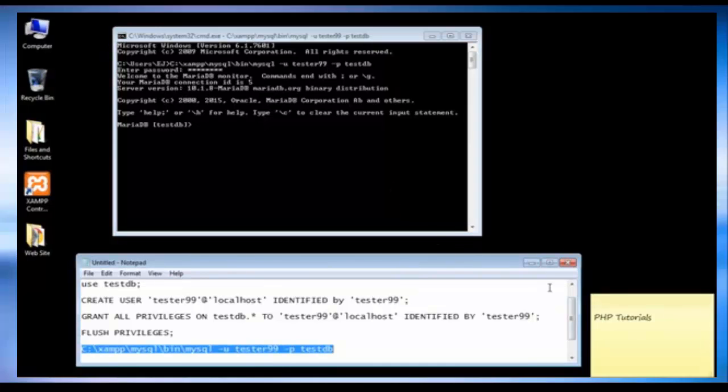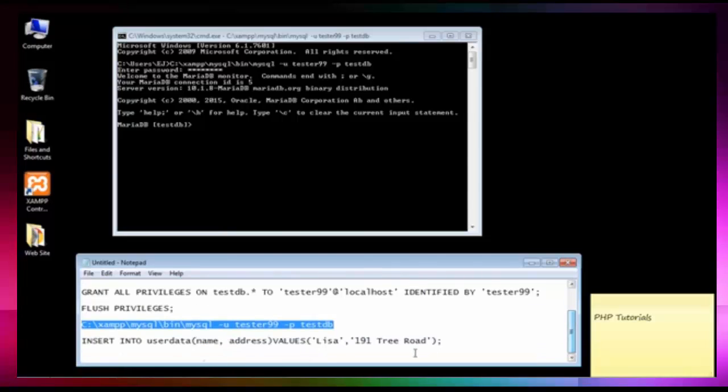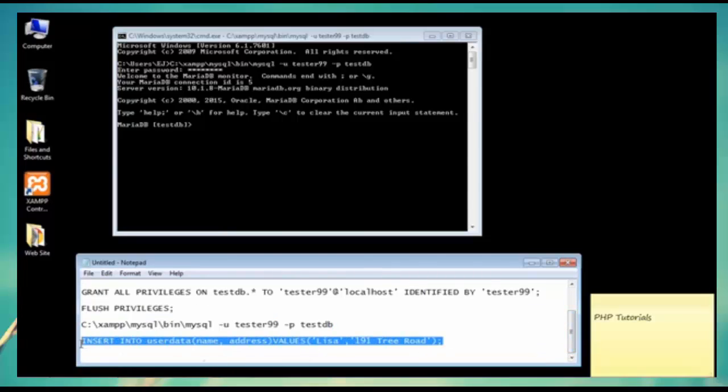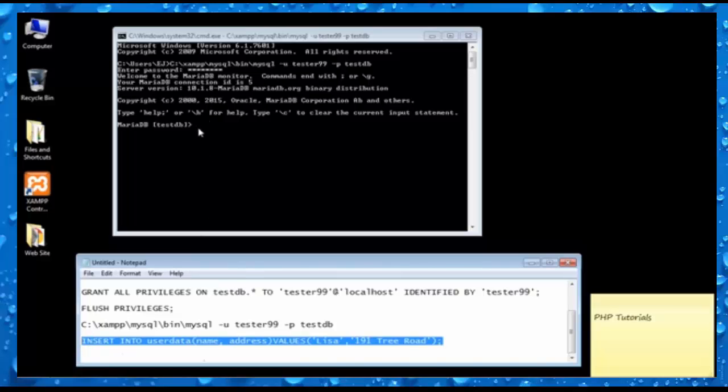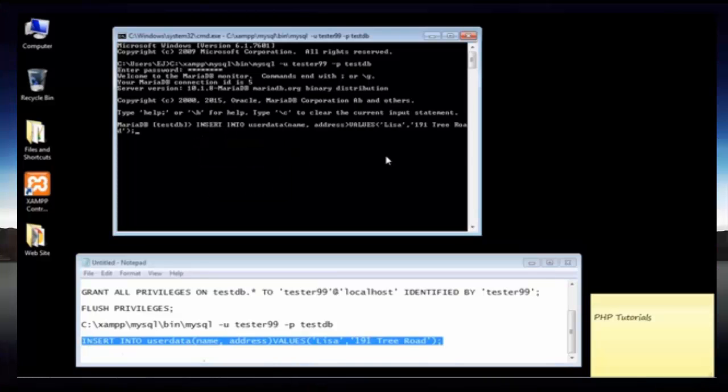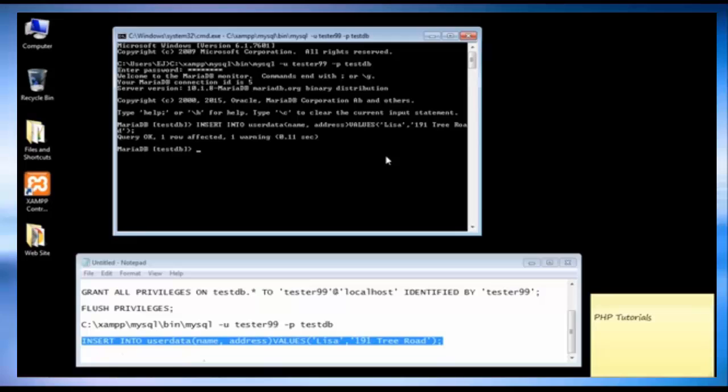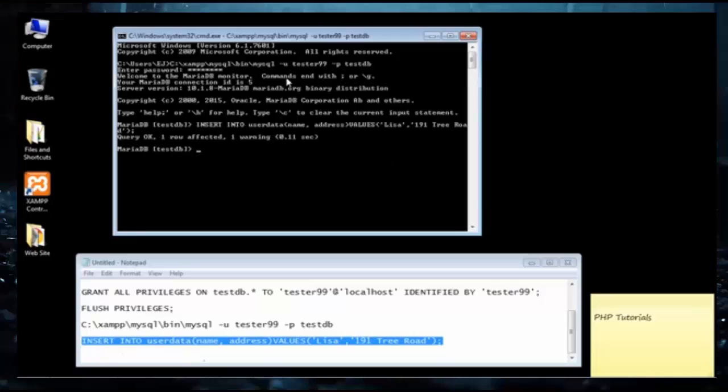Now, let's go ahead and run some other commands here just to make sure we're authorized to do that. So let's go ahead and we'll use the insert command. Remember, we did this a few videos ago, and let's just see if we can insert some data into our table. And we did. And again, we are doing this with our new user that we created.